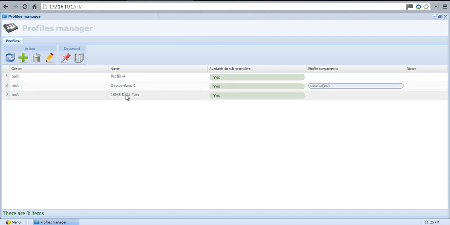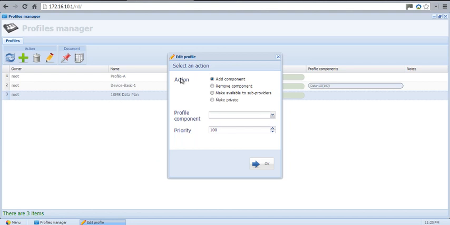So you can click on this and edit, and here you can see that the action we want to provide is to actually kind of remove a component. If we want to, we can just remove a component. We can add an existing component with a priority. We can make available to sub providers, and of course we can remove components. So what we want to do is to add a component, and we want to add a profile component here. So click on this, and we select our 10M data, and of course we can change the priority.